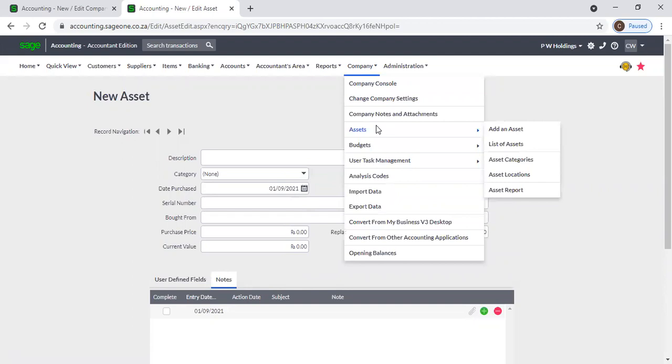Now you can create a few fixed assets. Okay, go to company, assets, add an asset.